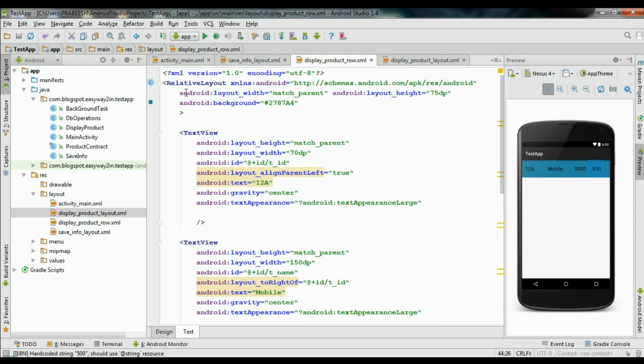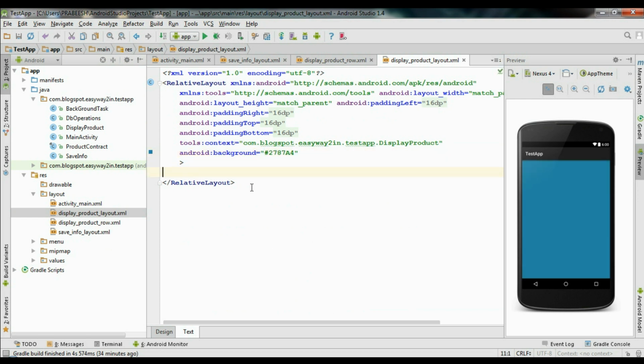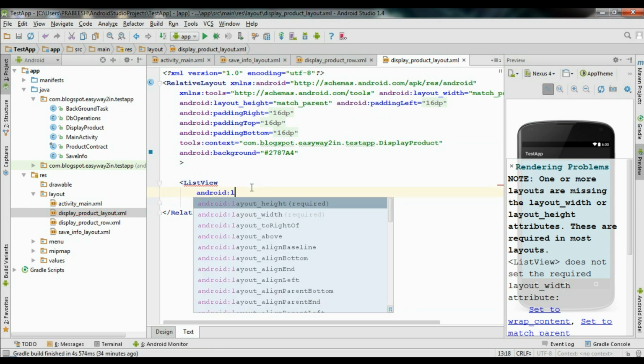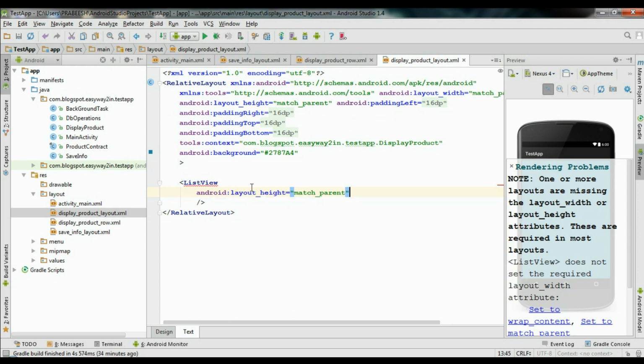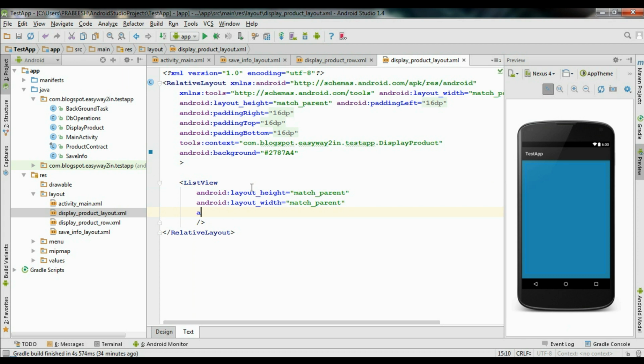First we have to change the background color. Copy the background color and put it here. Now we need a list view here, so add a list view. Specify the layout width and height. Specify the height as match parent. Now specify the width, that is also match parent. Now specify an ID for the list view. Name it as display list view.